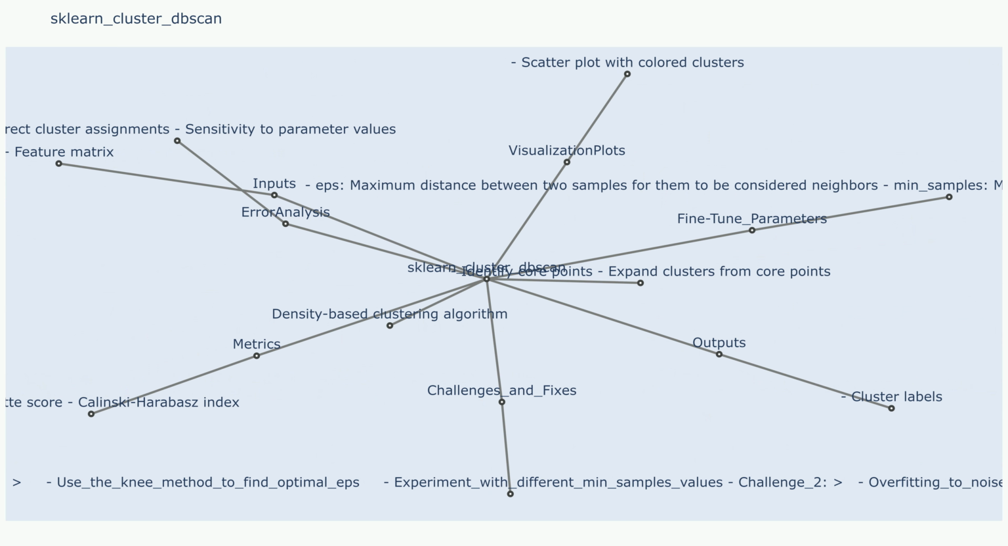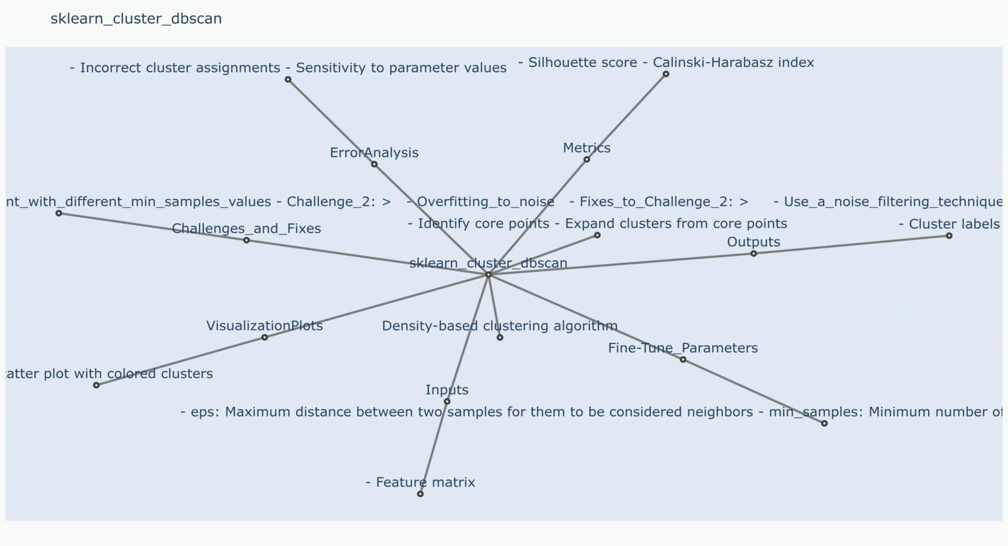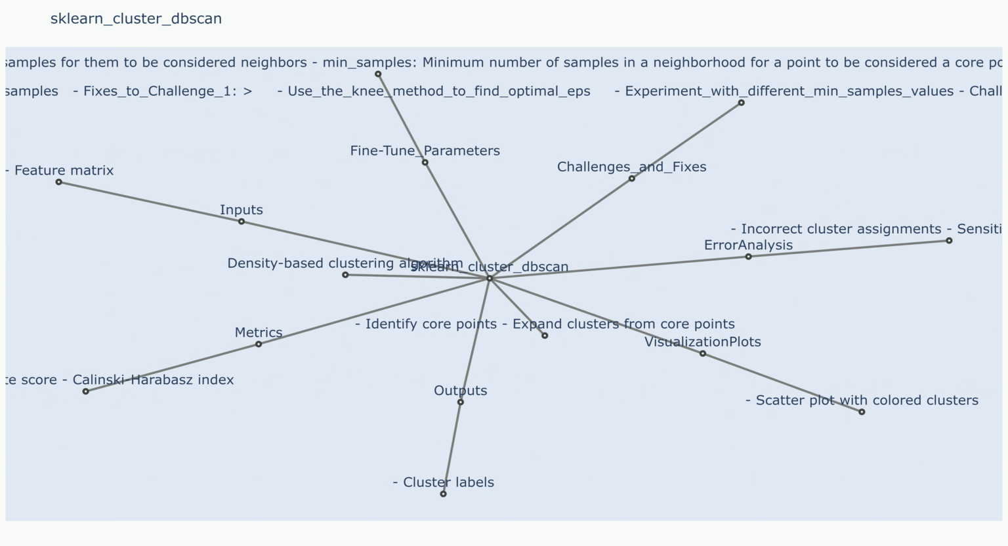Metrics: Silhouette score measures the similarity of each data point to its own cluster compared to other clusters. Calinski-Harabasz index measures the ratio of between-cluster variance to within-cluster variance. Visualization plots: A scatter plot can be used to visualize the clusters identified by DBSCAN, with different colors representing different clusters. A density plot can be used to visualize the density of data points in the feature space, highlighting dense regions where clusters are likely to be found.